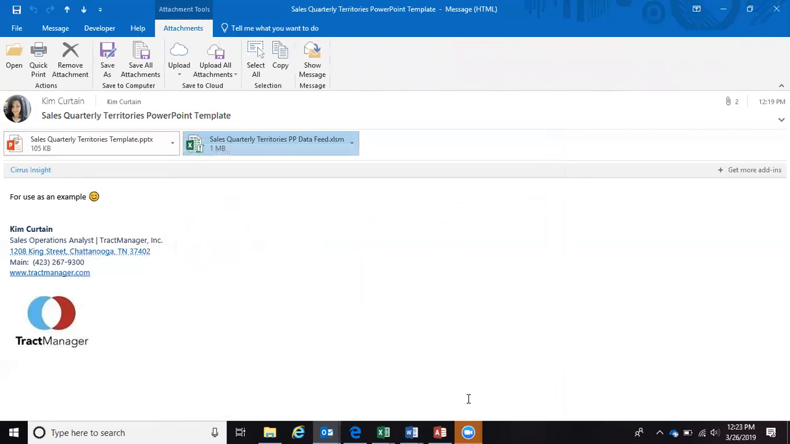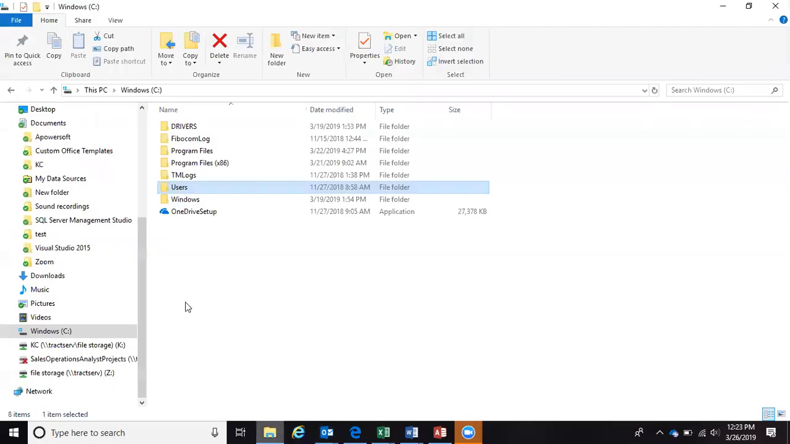At this point, please do not rename either of the files. Keep the file names the same. After you have completed your update, you may do a Save As and/or rename your PowerPoint template, just not yet. So now you can close out of your email and navigate to where you have saved your files.